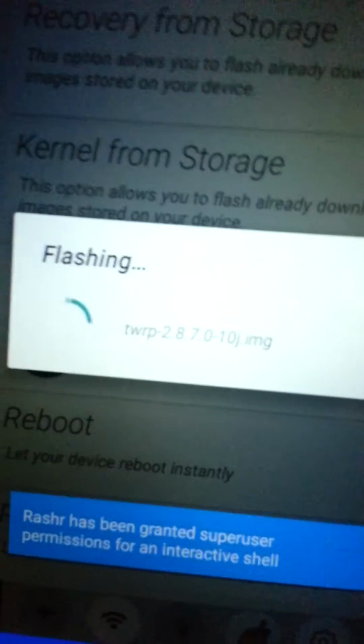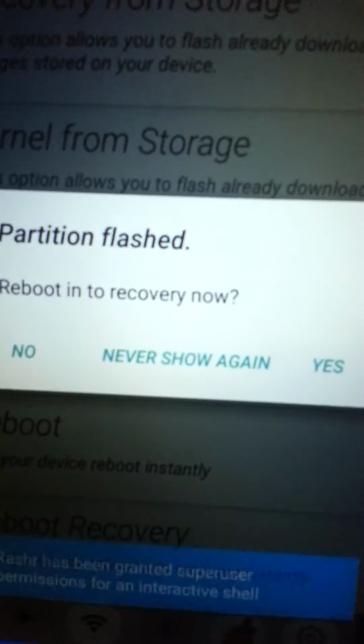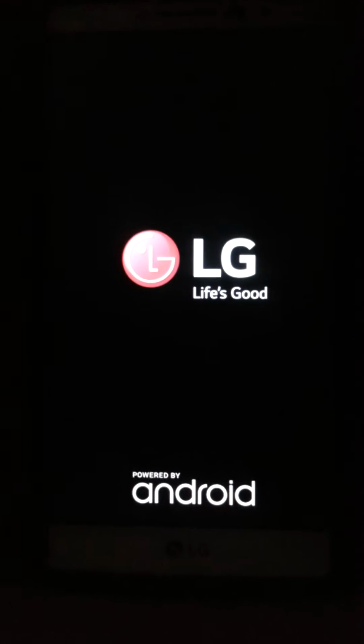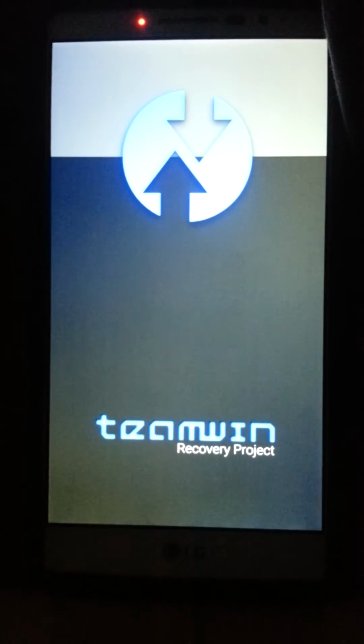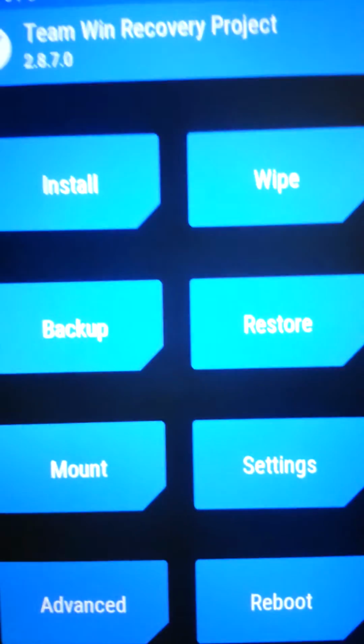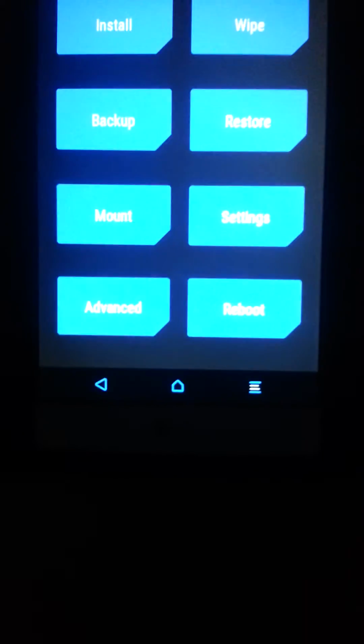2.8.7, whatever. Are you sure? So, yes. Flashing. And then reboot into recovery now. Let's press yes. And in a second, you'll see that I have recovery installed now. Here we go, Team Win Recovery Project, and now you have a recovery installed.